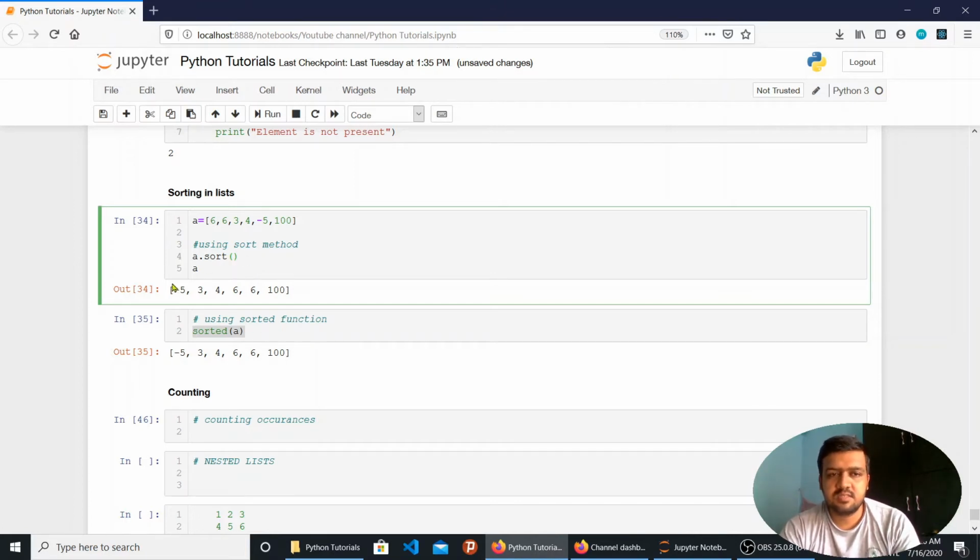Additionally, this is nothing but your increasing order. Let's say I want to have the decreasing order of the sorted list or sorted item. So I can use this reverse parameter. I can pass this reverse parameter in the parenthesis with equals to true. By default it is false.